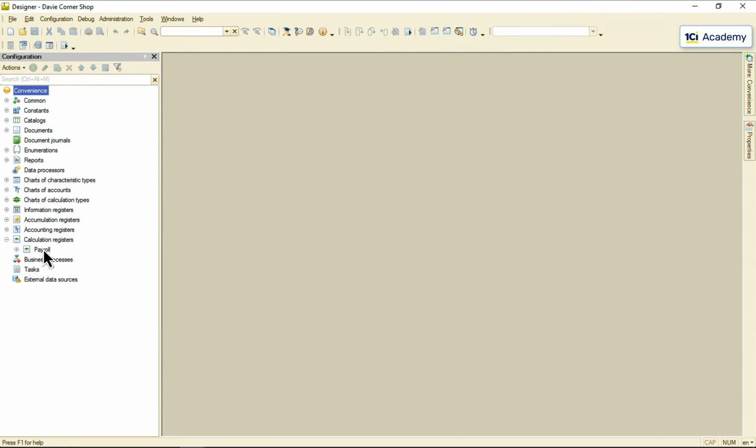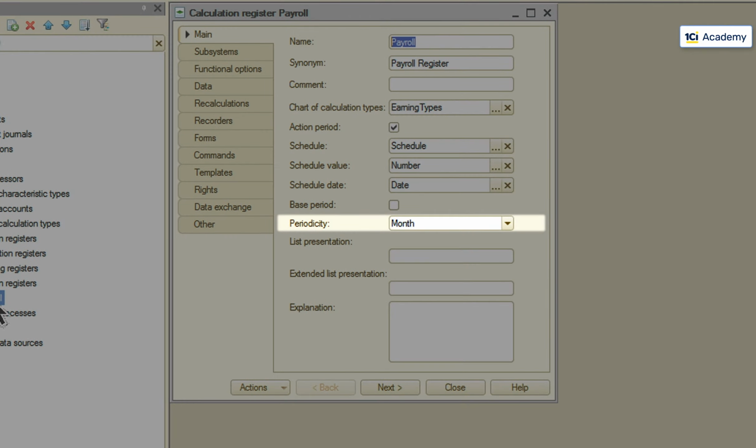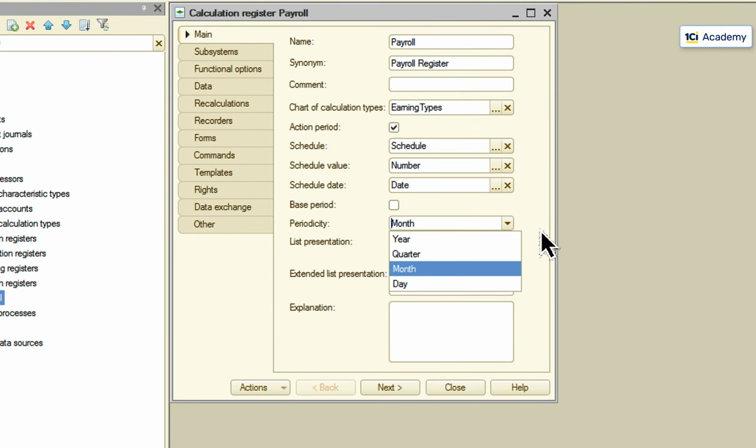The calculation register has this setting called periodicity that is set to month by default. This setting tells the register to always keep each earning inside a single period of this length and never let it sit between 2 chairs. There are these 4 options available, and the selected one prevents any register record from crossing month boundaries.